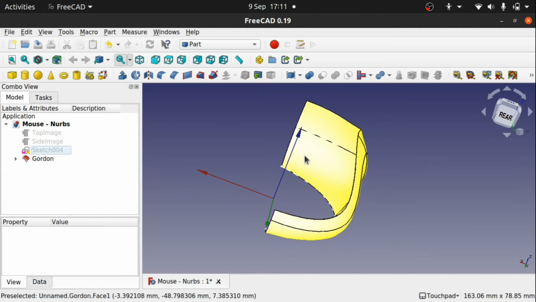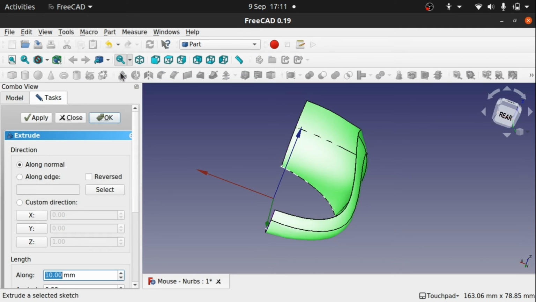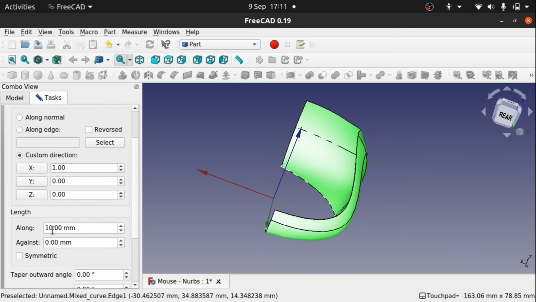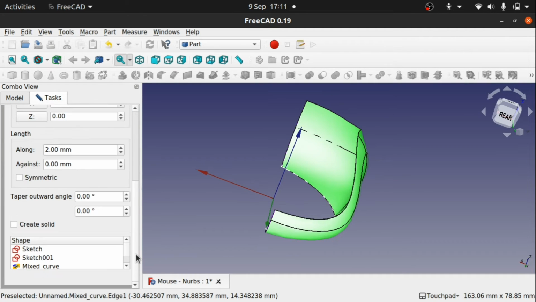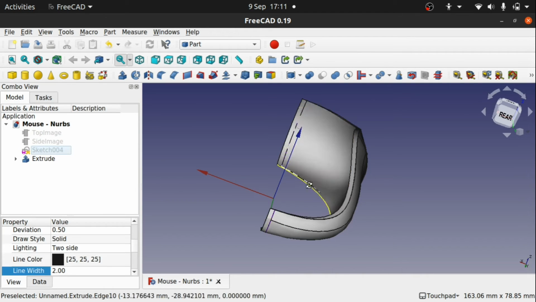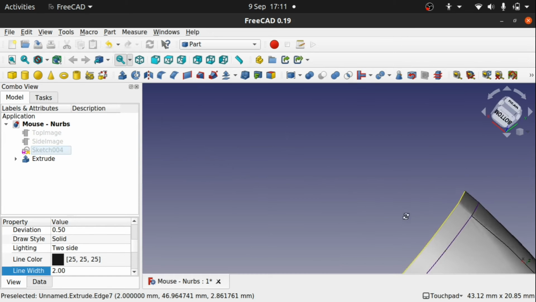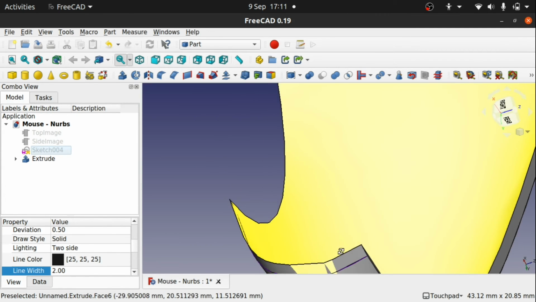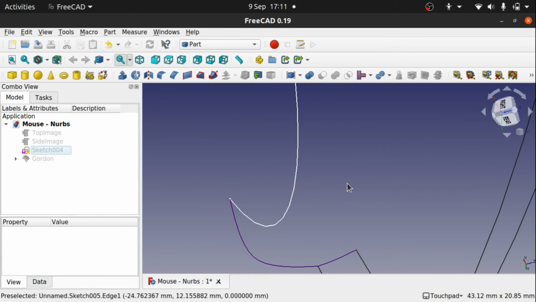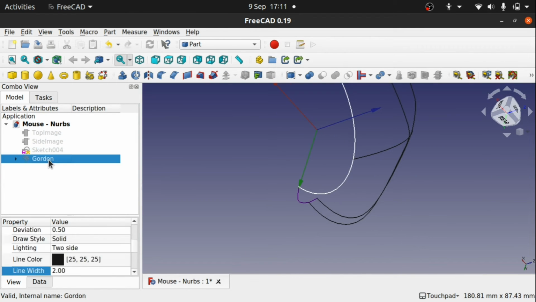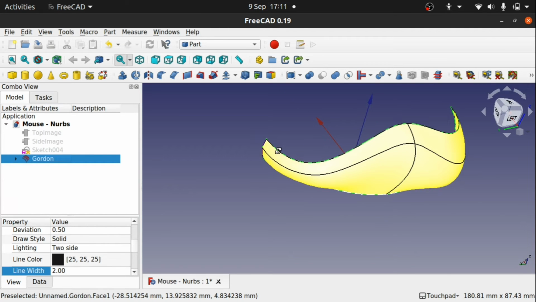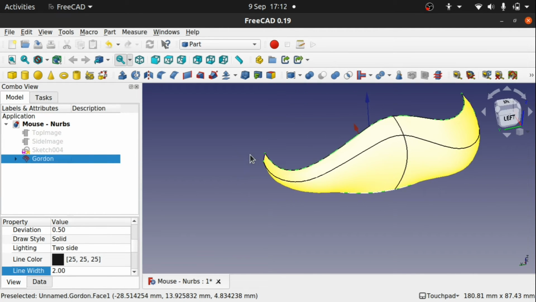Let's cancel that. We could use an extrude and extrude along the X plane by say 2 millimeters and create that as a solid and OK that, but we're going to be getting some interesting effects here. So you can see the extrusion has gone out this way, which is really no good to us. So I'm just going to make that Gordon surface visible.